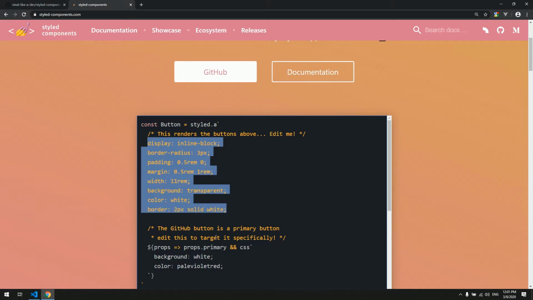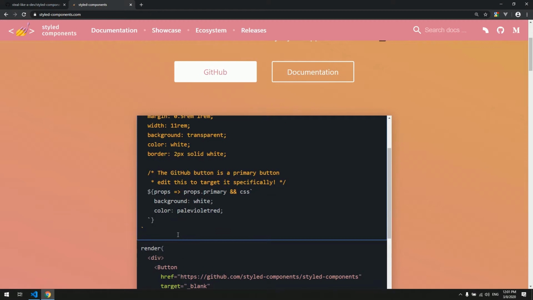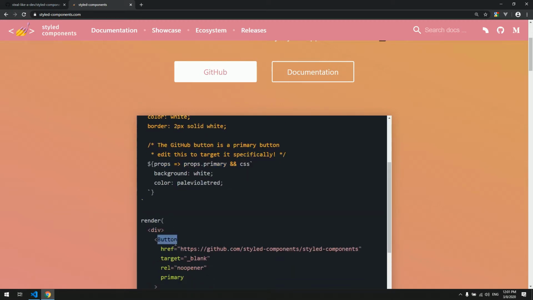Now, I'm gonna be honest, it's a little bit weird they named this button. It's kind of confusing, you know, like they're styling an anchor tag and calling it a button. But whatever, we'll just go with it. So yeah, here then this button will have the styles connected to it.